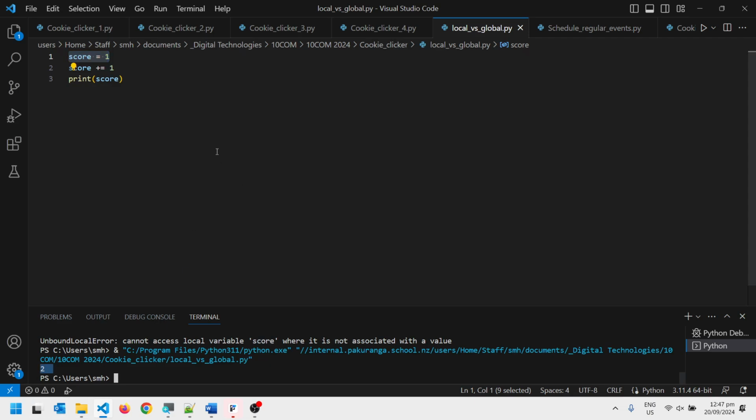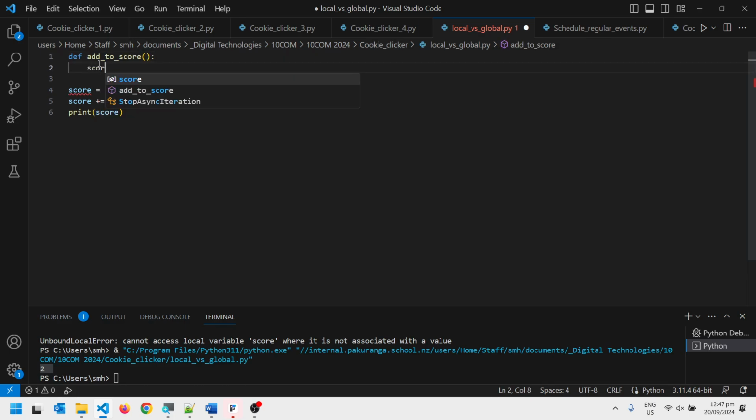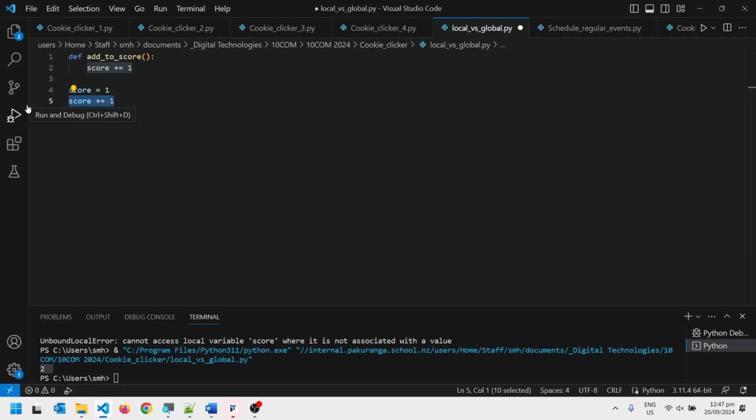We're going to have to use functions though, because we're going to have this clicked function and we're going to have a timer function as well. So I'm going to put this inside a function called add_to_score, and it's going to do score plus equals 1. And instead of doing score plus equals 1 there, I shall say add_to_score and just call that function. So it just jumps up to here and does it.